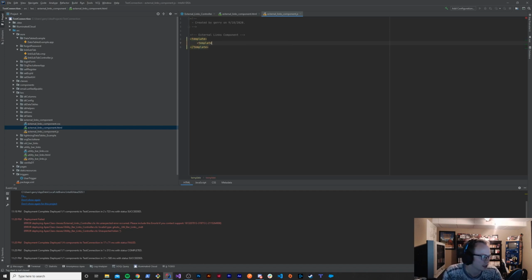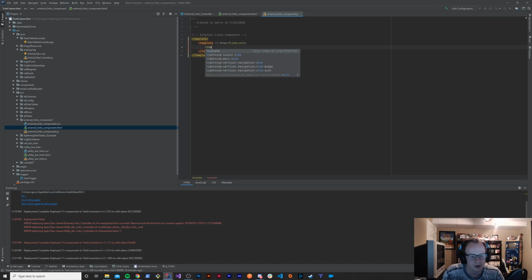So what I like to do is say template if true linked list, and what this is going to do is say if the linked list is basically not equal to nothing or undefined or anything else that's completely useless to us, then continue to render this next part of the template. So obviously if we didn't have a linked list, we'd have literally nothing to create here. But if we do, then we want to basically do a for each. We basically want to create a loop that displays our links for us.